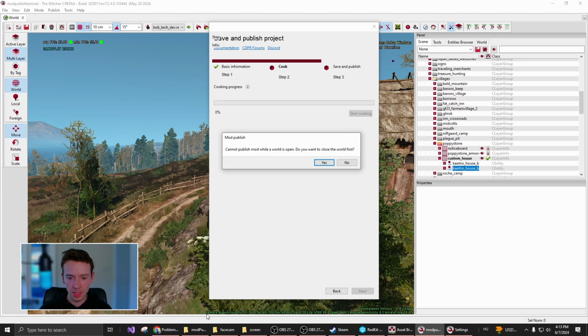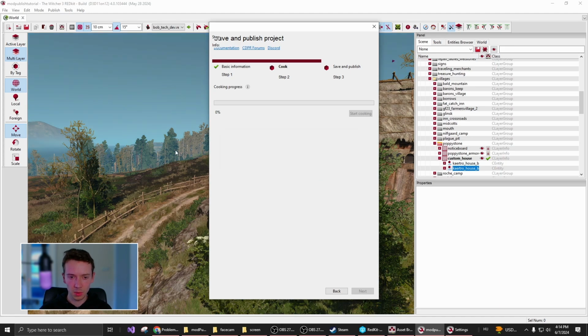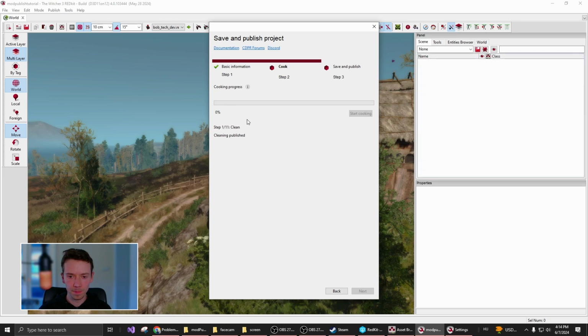Now, since we left the world open currently, we need to close this in order to let it work its thing. So it just asks us whether we can close the world or not. So let's click on yes. So it will close the world. And as soon as it's done doing that, it will start to actually cook the project as soon as it can. And you can see that all the 11 steps will be gone through.